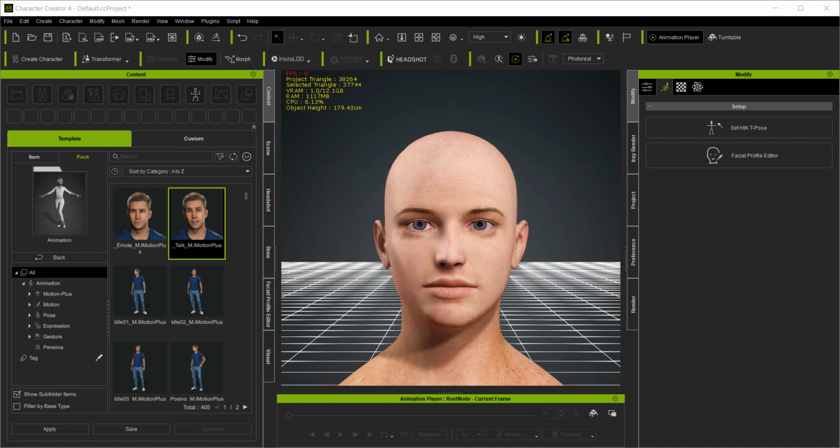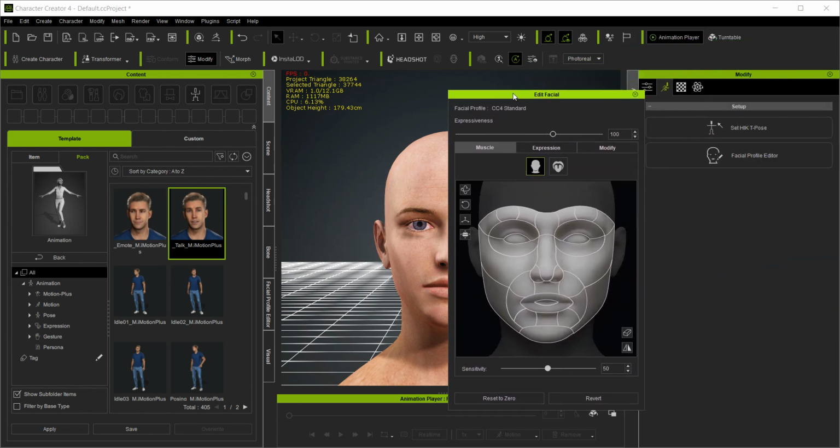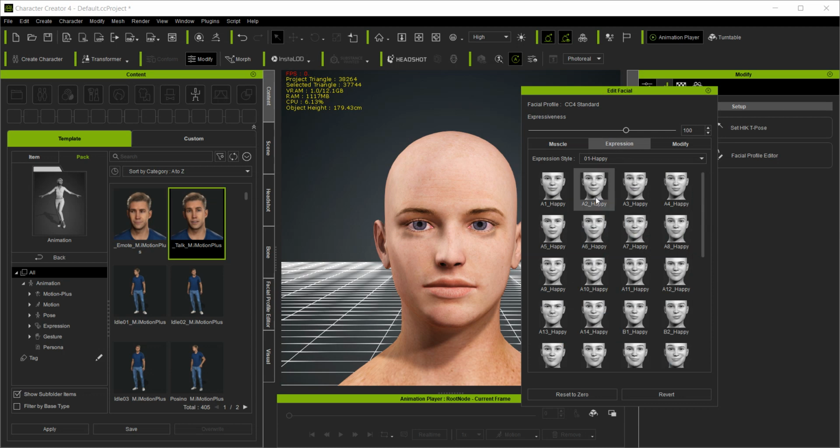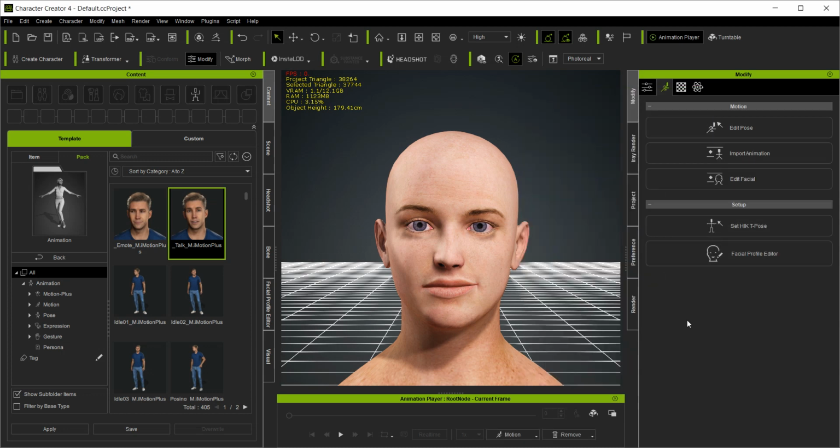So just go ahead and click OK, and then you'll get your facial panel here, and we can try loading just some expressions, and they look to work fine. Okay, so that character works, and it was a fairly painless automatic import. Hope that was useful.